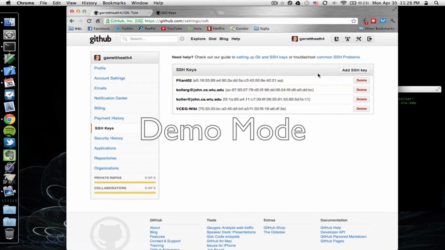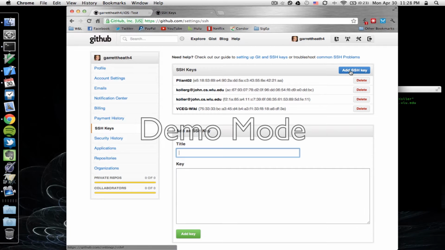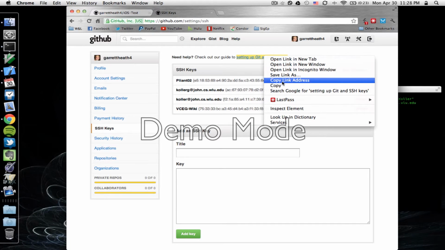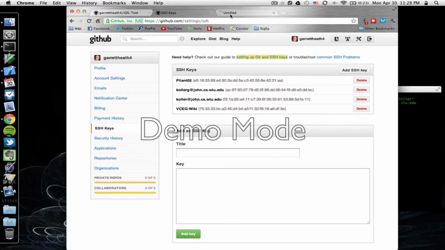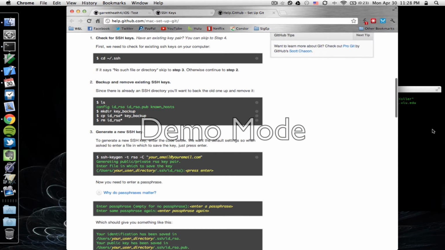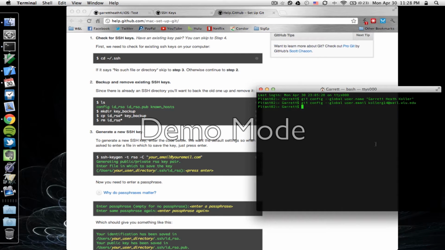And what we're going to do is add an SSH key. There's a guide here at this link that will tell you how to set one up if your computer doesn't already have one. We'll go ahead and do that just in case you don't have one. Basically what it comes down to is that you need to open up a terminal and type in this command. If you get an error here, then that means that you don't have an SSH key.